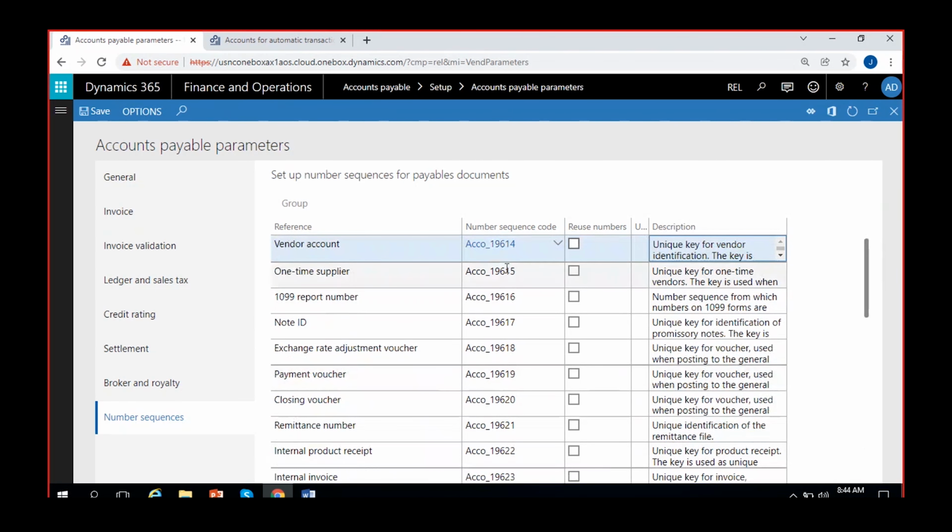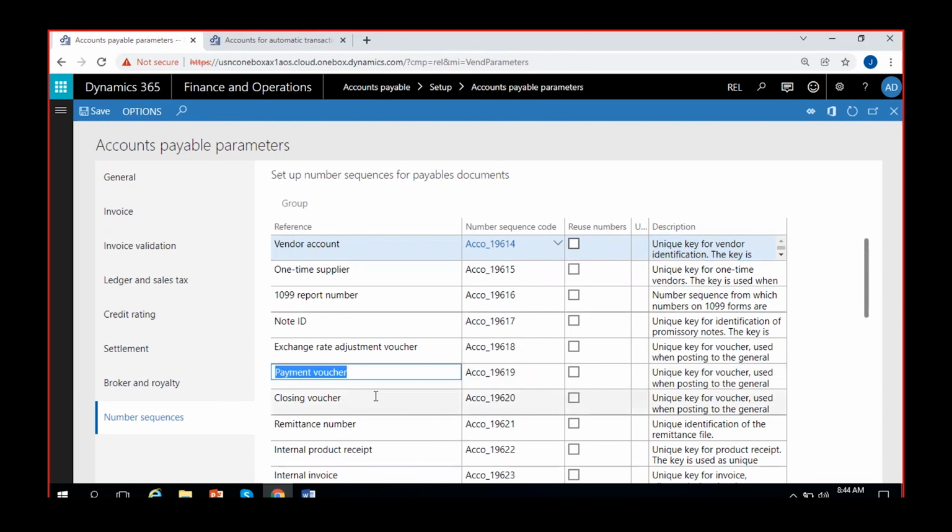So you will have this description clearly given here for all of them. Whenever you have any issue with any number sequence, it will clearly give an error message saying that the issue is with the payment voucher or the issue is with the vendor account number sequence. You can come to that number sequence and troubleshoot the issue. That will always be there in the parameters page in every module. Number sequences are there in the parameters page in every module. So that would cover the set of accounts payable parameters that we have.